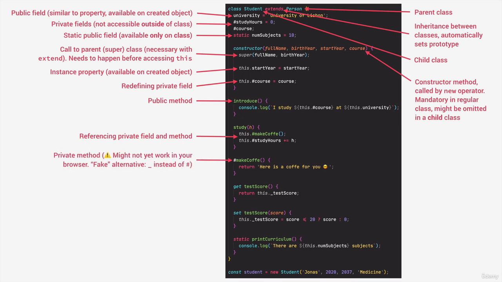And so about the private methods, this is how they look like. But as I mentioned, they will probably not yet work in your browser, at least if you're watching this close to the recording date of this course. So as an alternative, you can fake private methods by using the underscore convention instead of the hash.